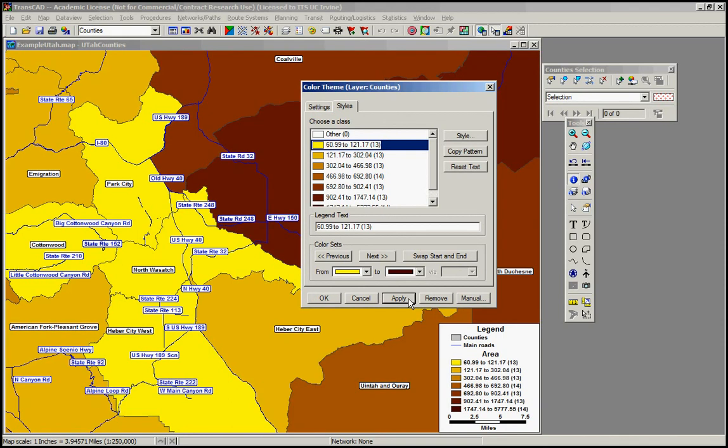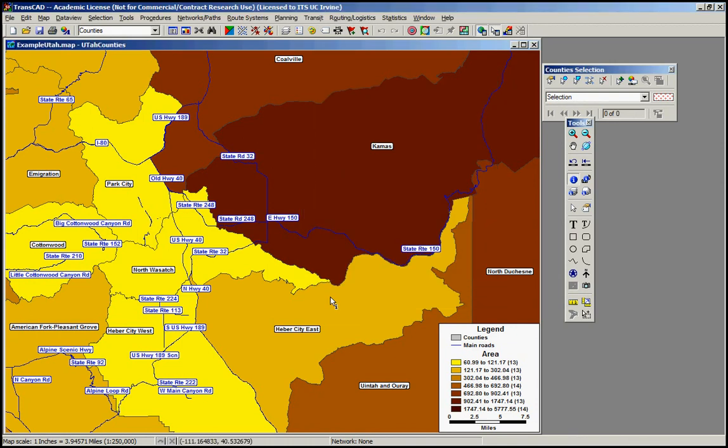So there you go. TransCAD always has these palettes that are increasing color, so it makes it a lot easier to build a map that makes sense. So smaller counties with smaller areas in lighter colors and bigger areas in darker colors. And that's it for theme maps. We press OK and we're done.